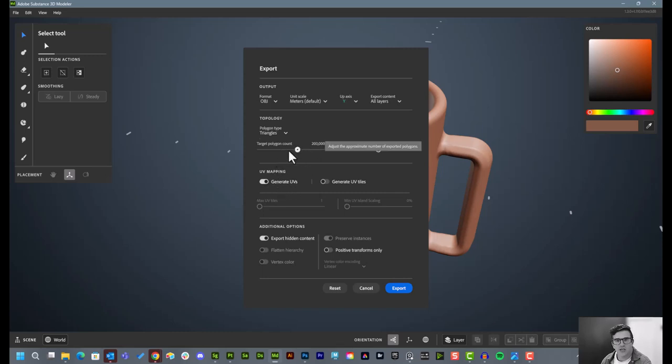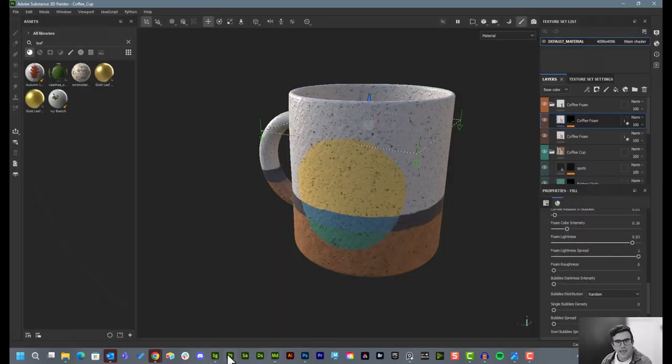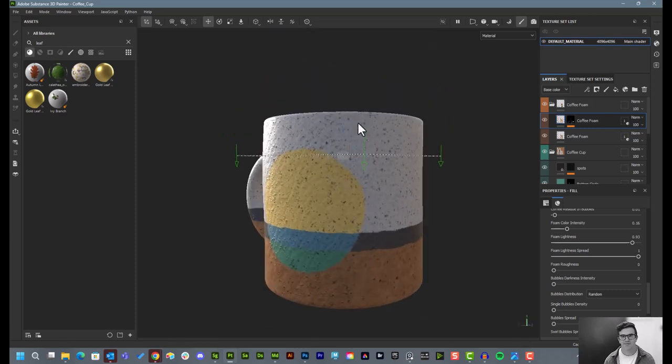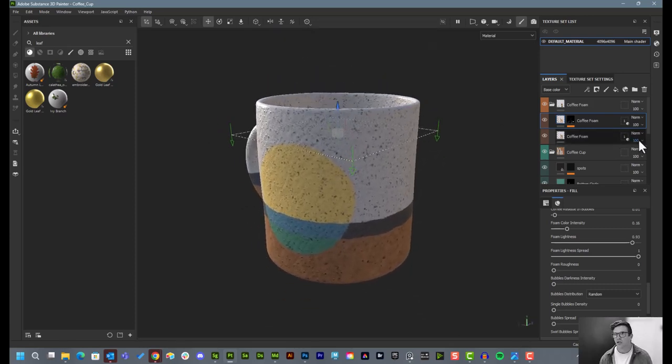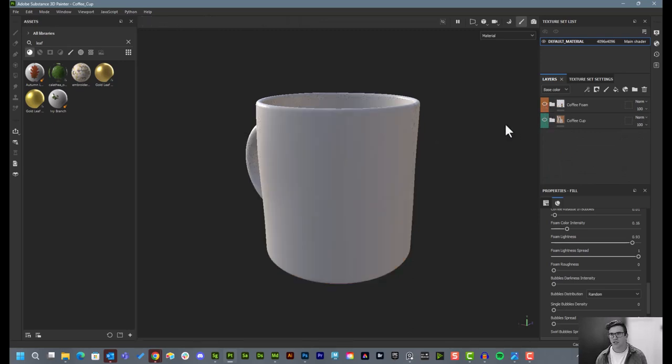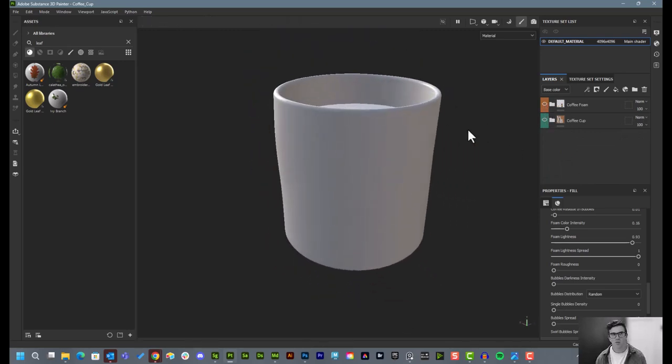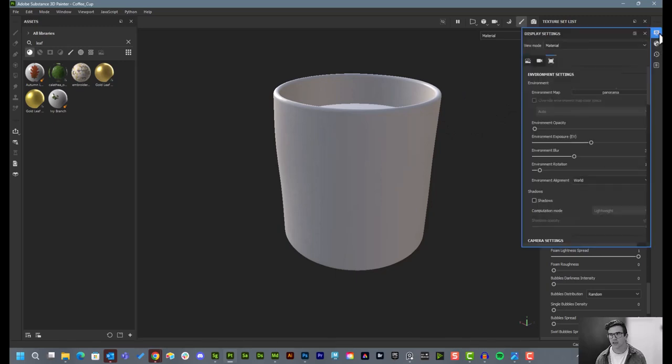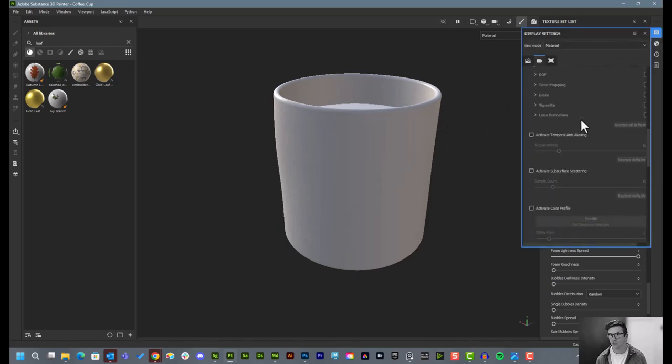You would tell it your target polygon count, and then whether or not you want to generate UVs or UV tiles. Once that's done, you just click export. From there, I can take it into Painter, and this is what I ultimately painted on top of it. I had a question about this when I initially posted this video as to what the geometry looks like, so I'll go ahead and show that here.